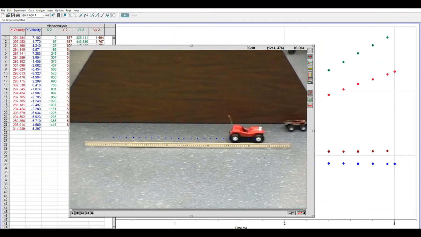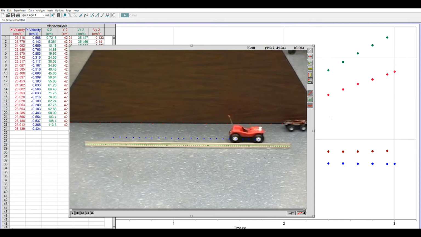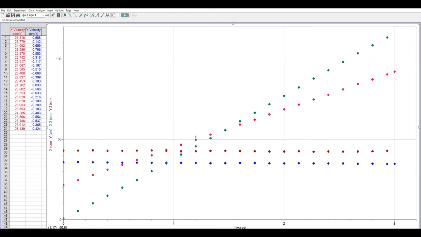And we'll stop there. Now I need to scale this like before, so set scale, left click all the way down to right click. I'm going to call this centimeters instead of meters. And when I come back and look at my graph, it has everything on there at once.